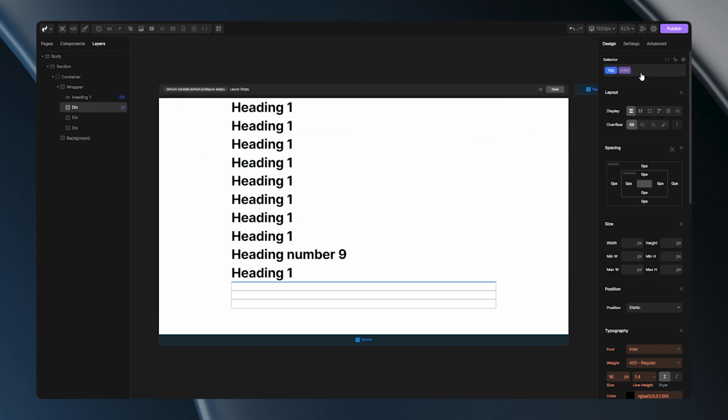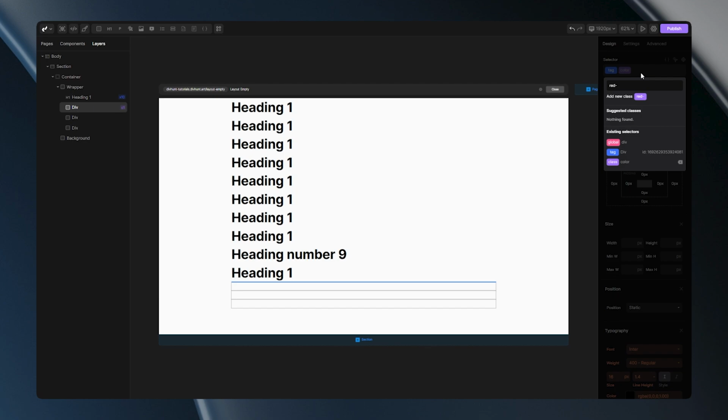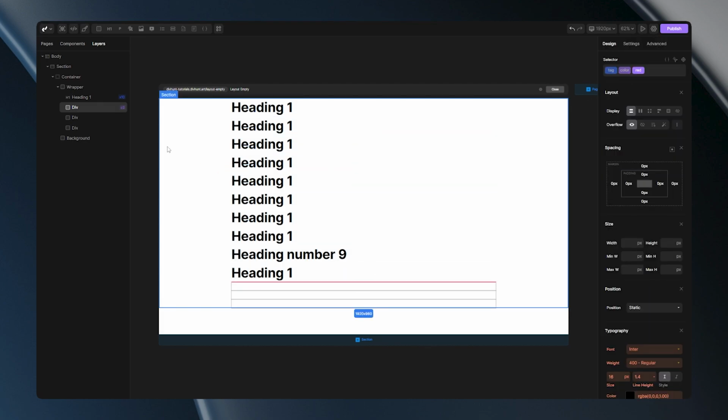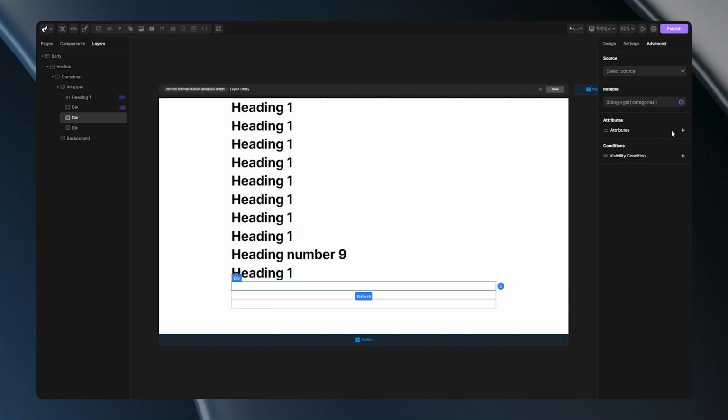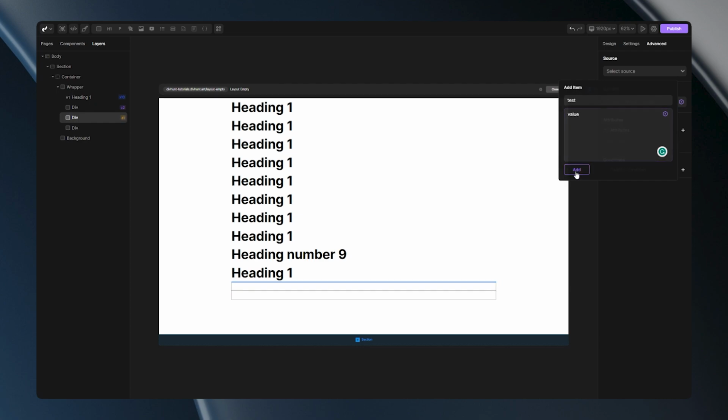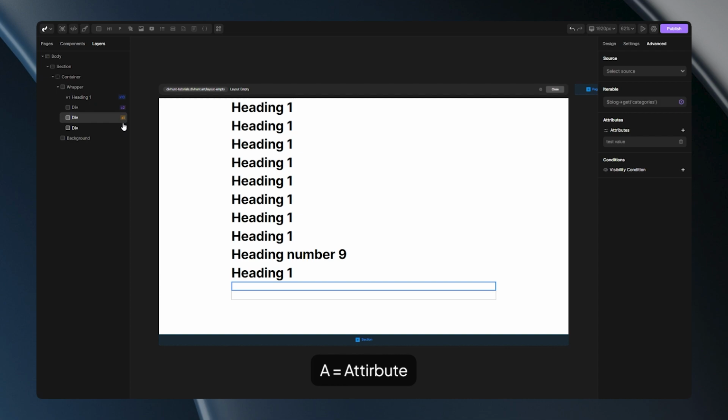Let me add another one, for example, red. And you will notice that this label has changed into C2. It means this element has 2 classes. Let's select this div, go to the advanced panel, go to the attributes option, and let's add one attribute. I'll hit plus here and add some random values. For example, test and value. When you click add, you will notice here that my element has gotten the label of A1. It means it contains one attribute.